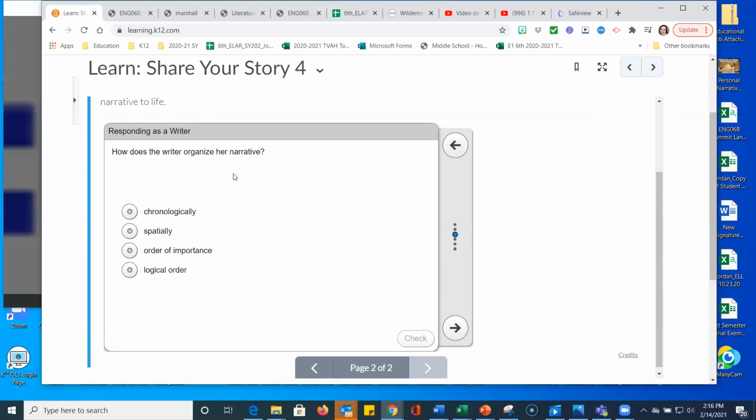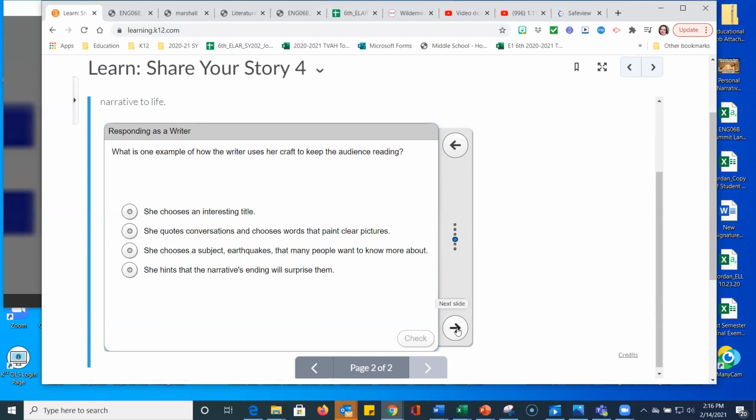How does the writer organize her narrative? A, chronologically, B, spatially, C, order of importance, or D, logical order? Pick your answer, check it. Once you know the correct answer, copy and paste the question and correct answer into your review document. And you're ready for question 4.